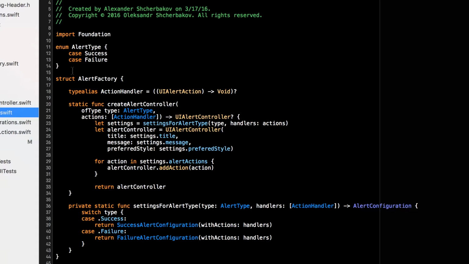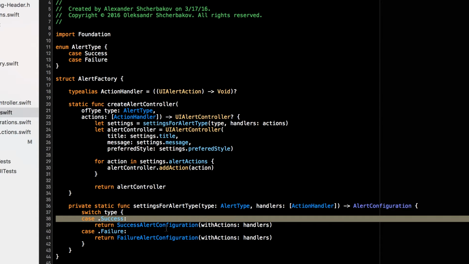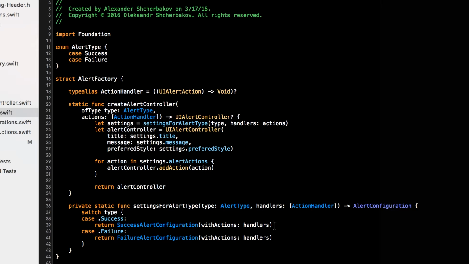Sorry. So what we have here is the new alert type. For now, it's just 2, success or failure. And we have a struct AlertFactory, which, based on the alert type right here, creates ready-to-go alert configurations. It's called an alert configuration because we cannot subclass a default alert controller. Apple doesn't allow this. So here we have the struct AlertFactory that, based on the alert type, creates an object which is the settings for success or failure alert configurations.